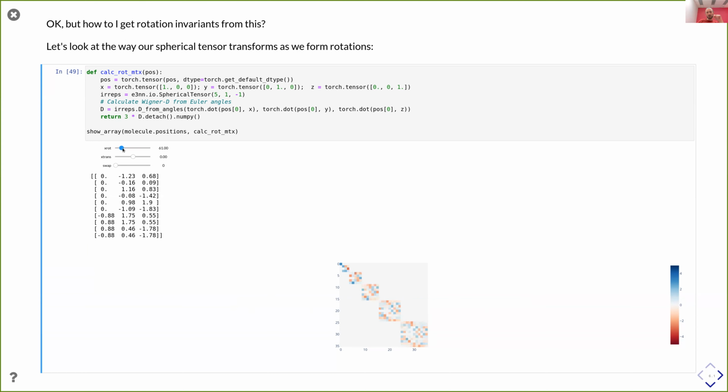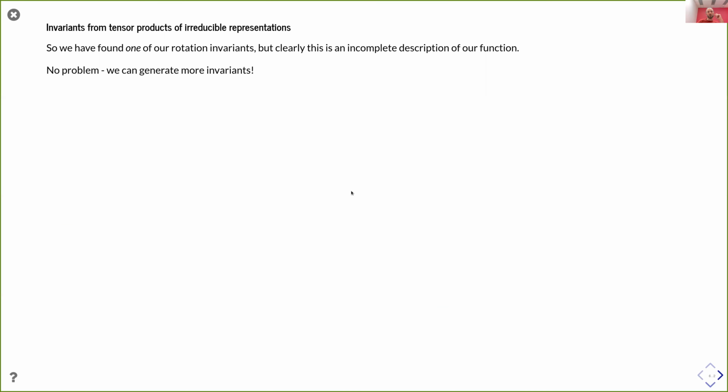Now, what you might have seen is that as I do this, the top left part, this little guy, doesn't change. And that's precisely because this is the L equals 0 part. L equals 0 spherical harmonics is just a sphere. So of course, if we rotate a sphere, it's not going to change its value. So this is exactly an invariant that we want. The rest of the parts of this matrix do change, so we can't use those to get scalars from. But this top left L equals 0 part is a rotation invariant. So we found one rotation invariant, but clearly we need more. That's why we went down this route.